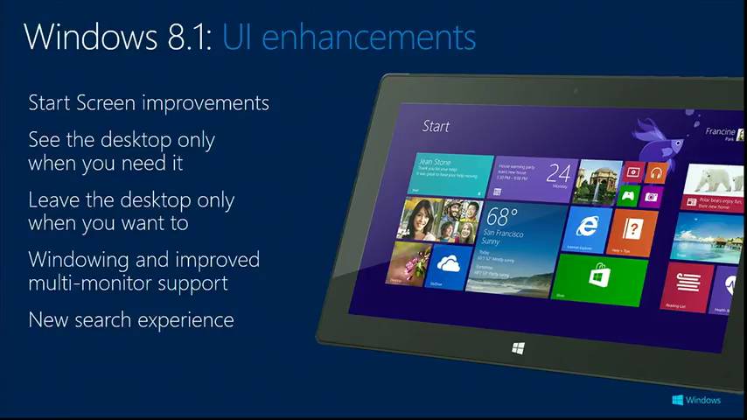8.1 also introduces multi-windowed, multi-monitor support for modern apps. So you can actually write a modern app that essentially goes into presenter mode or is spanned across two screens. So it's great for presentation scenarios, where maybe I have a screen and a customer has a screen, and we can present two different UIs. We can also now have up to four different modern apps running on one screen as well. So it improves productivity that way.